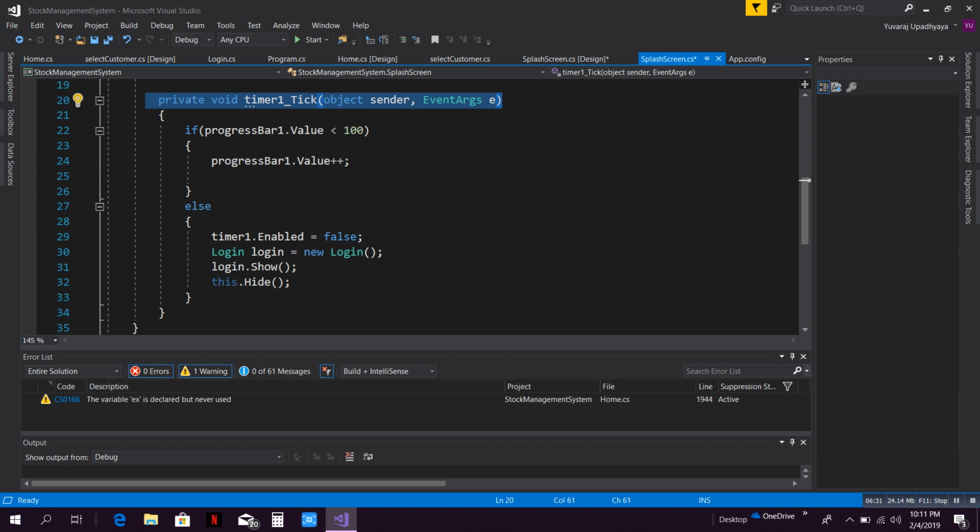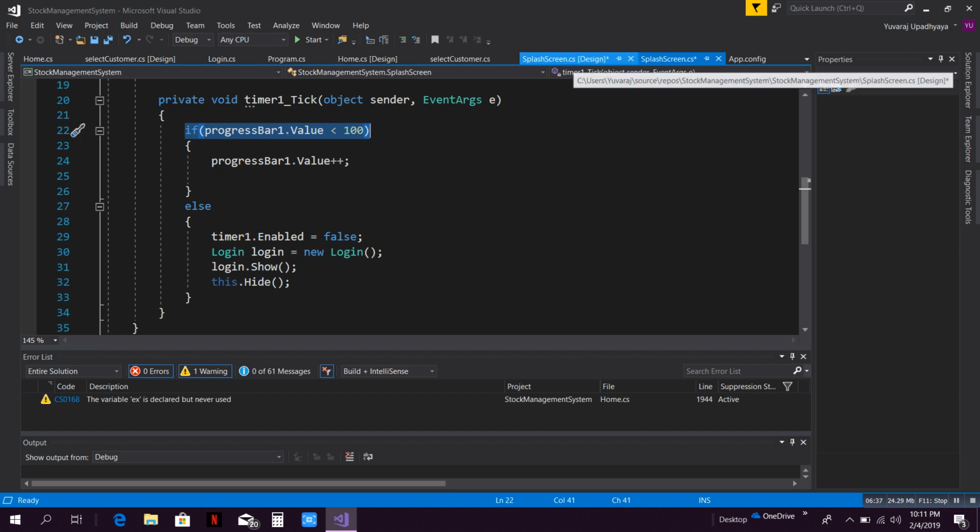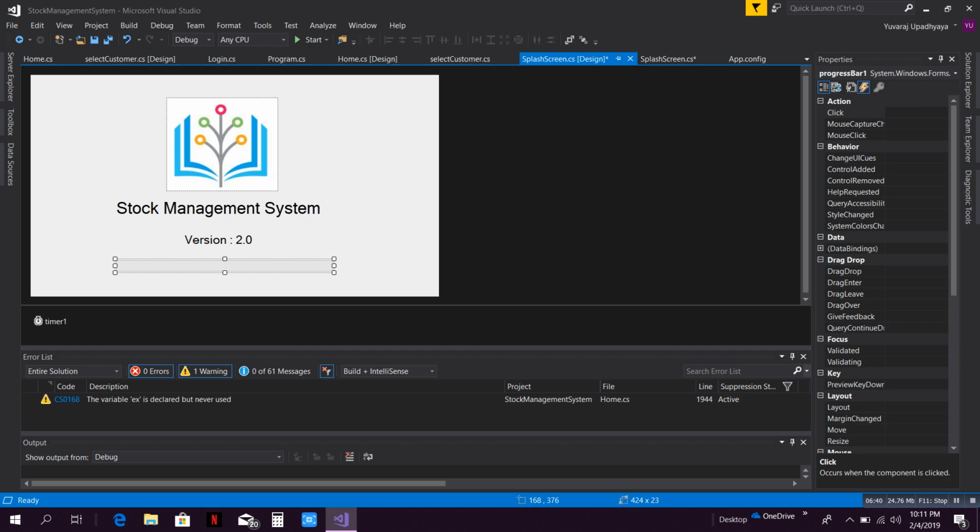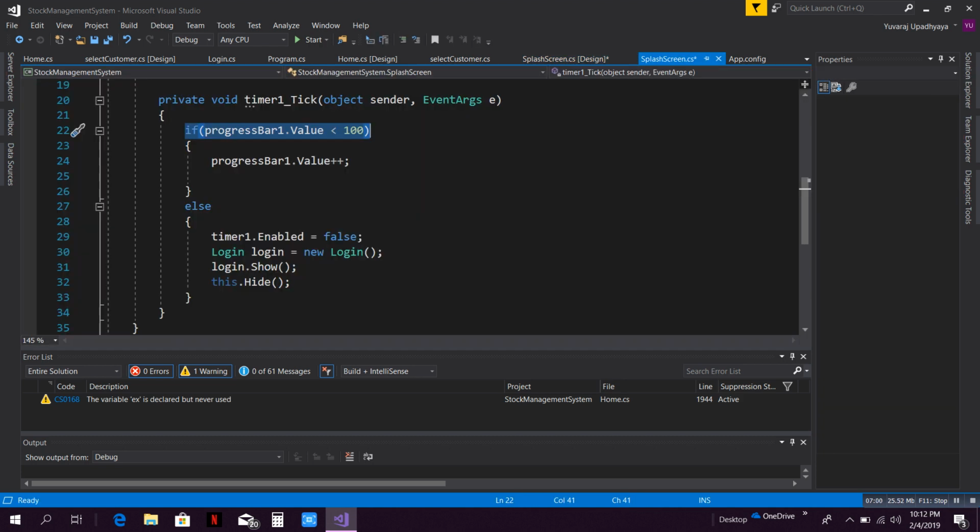I have written if progressBar1.Value is less than 100. That means here we have a progress bar in Splashscreen. For now its value is 0, meaning the progress bar is not increasing, it is at 0. If it goes to its full, its value will be 100. If its value is less than 100, we'll increase its value by 1. This plus plus means increasing by 1 every time, every time means in each 50 milliseconds.